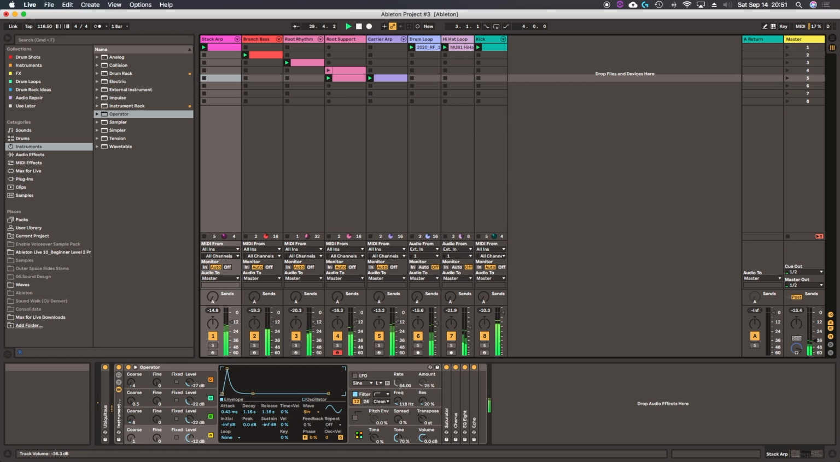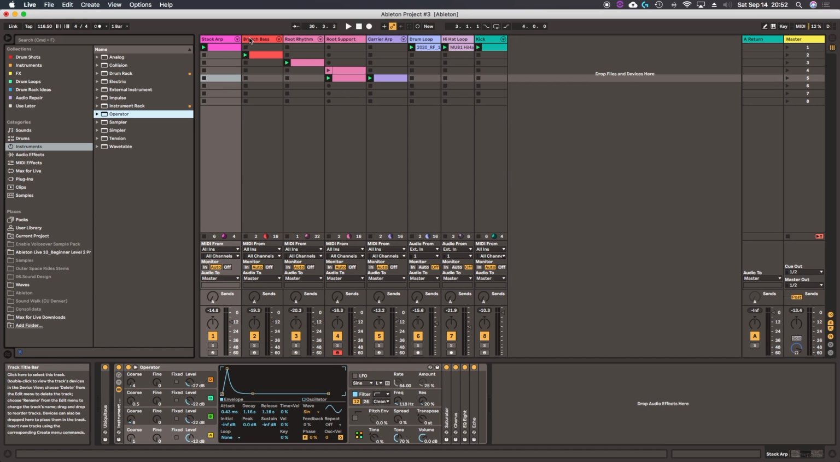Today we're looking at Operator. This is an Ableton device, and this is used for frequency modulation. So if you've ever been curious about frequency modulation or how it works, we are going to talk about that today and hopefully get you started so you can start making some cool music. Alright, so let's dive right into it.